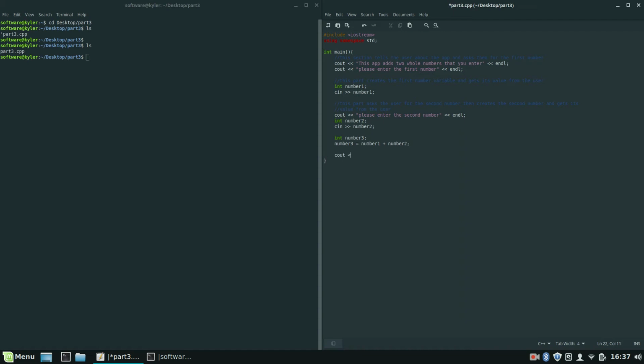Then we need to finish up by saying cout, and we're going to say number 1, then we're going to output plus number, let's not forget our output operator here, number 2 equals, and then we've got to do our output operator, number 3. And we'll make sure to put spaces here so that everything looks neat, and a semicolon.